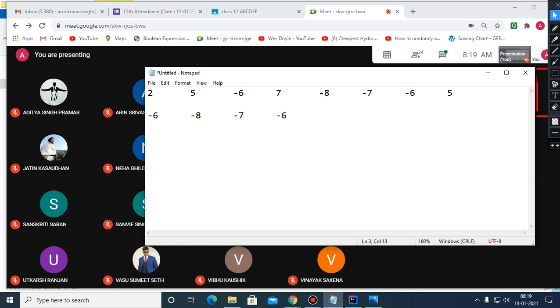So you can see that the sequence of negative elements I have maintained, and then it is 2, 5, 7, 5. This is what the resultant array is. So please try this, all of you. I am giving you 5 minutes. So all of you, please try.